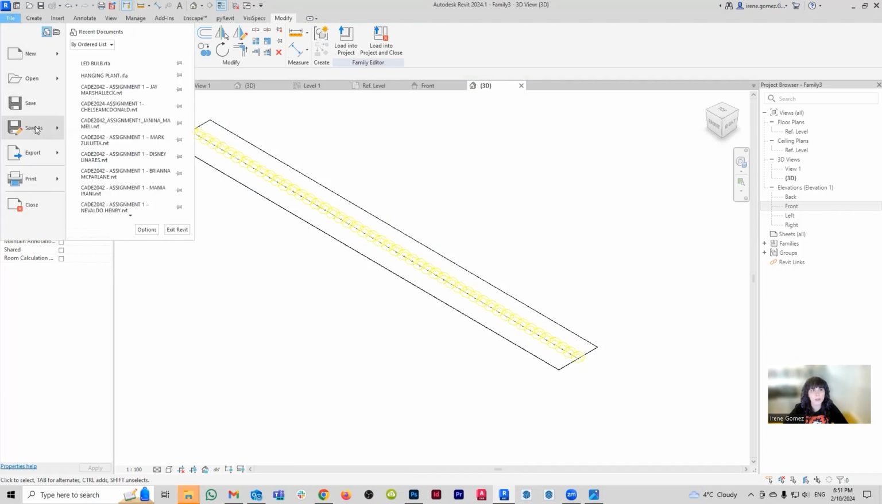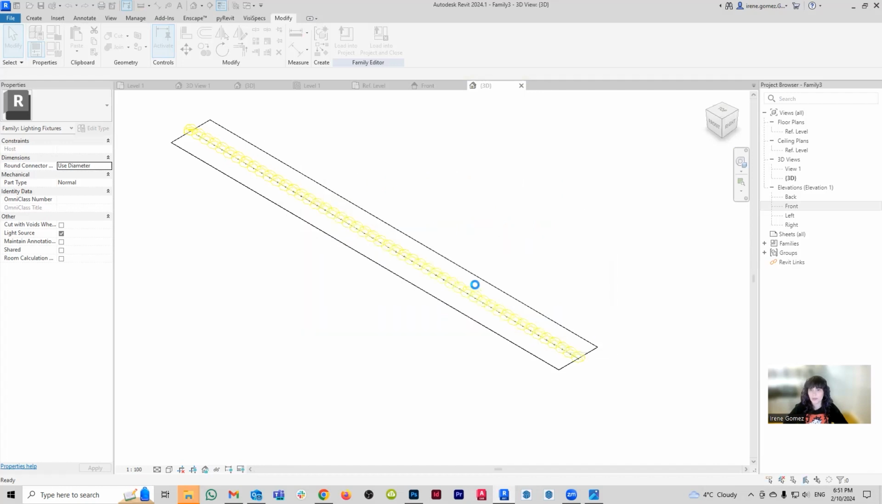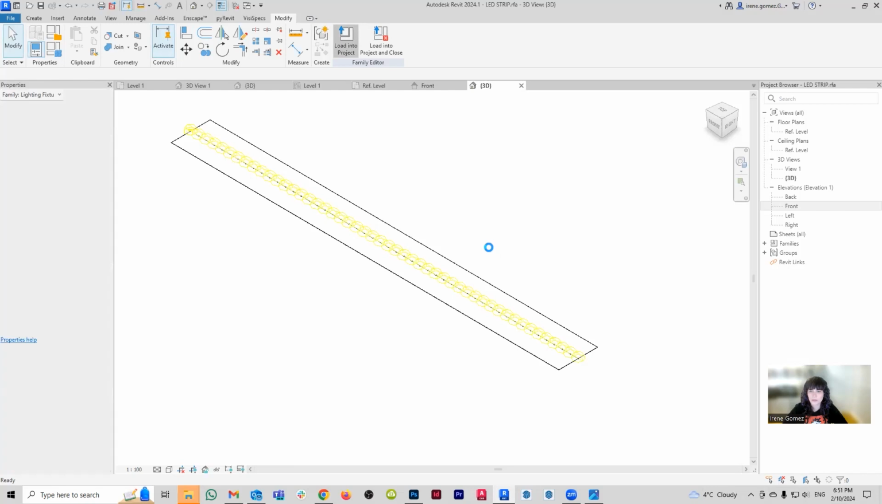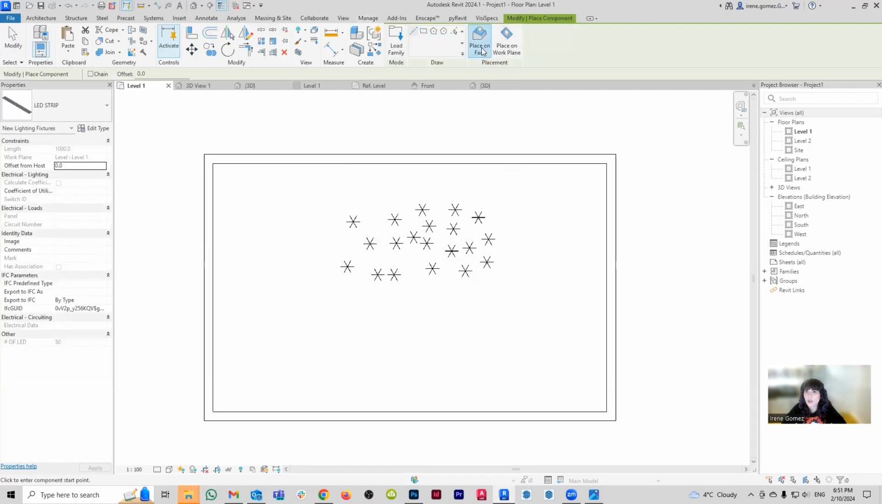So I'm going to go File, save as Family, and I'm going to save this guy as LED strip. All right. And I'm going to load it into my project. So another advantage of working with a line-based family is that you can either place it on a face or you can place it on a work plane.